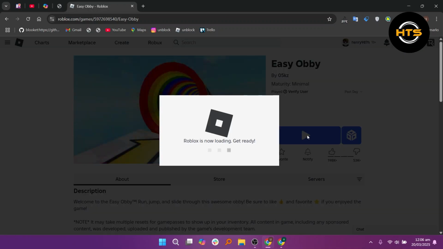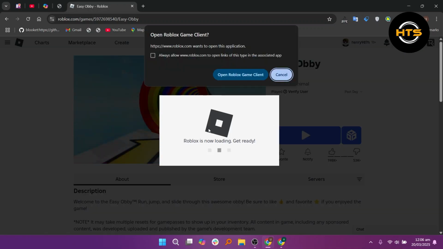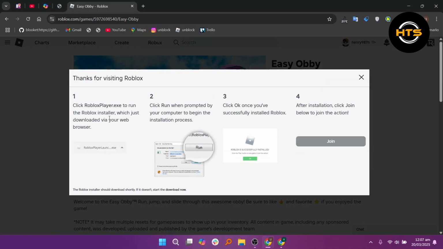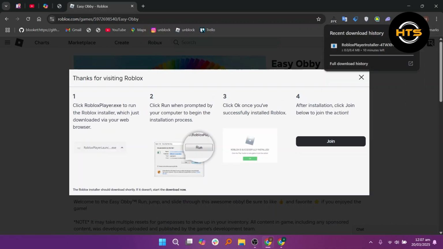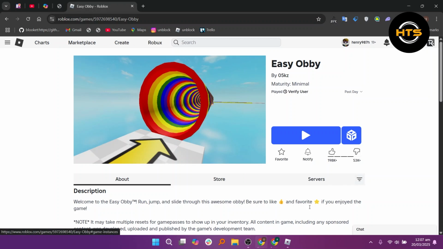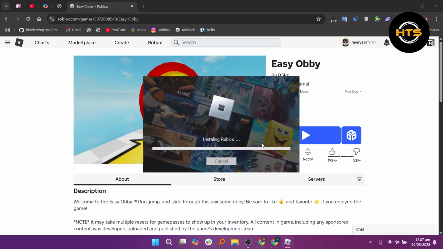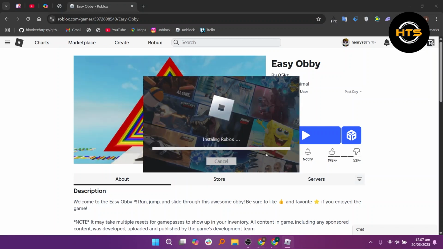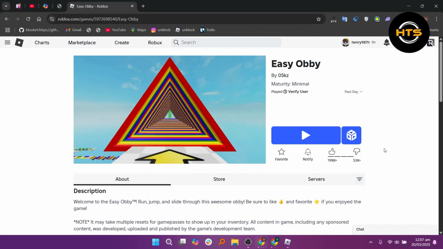If required, proceed with downloading or installing the app. Open the robloxplayer.exe file that was downloaded through your browser. When prompted, click Run to start the installation. Once the installation is complete, click OK to confirm. Lastly, hit Join below to jump into the game.